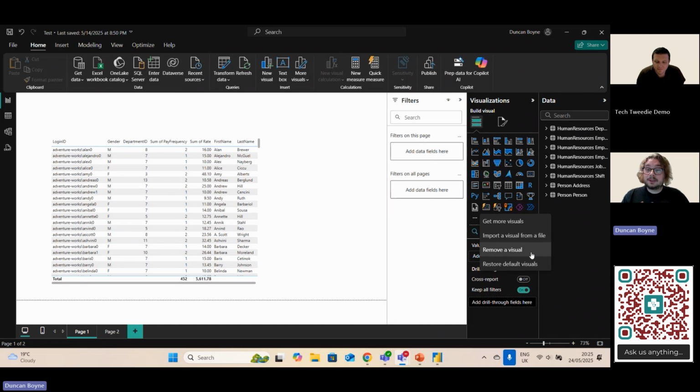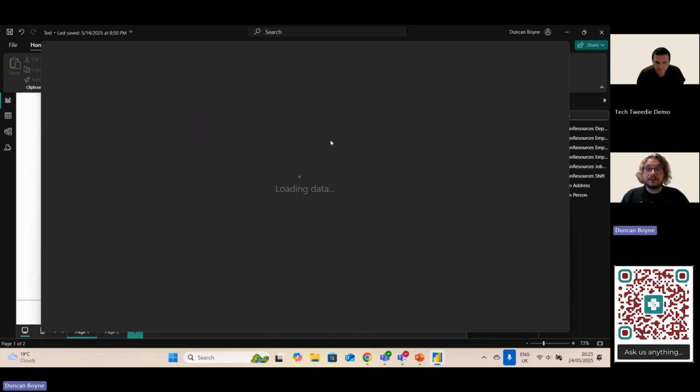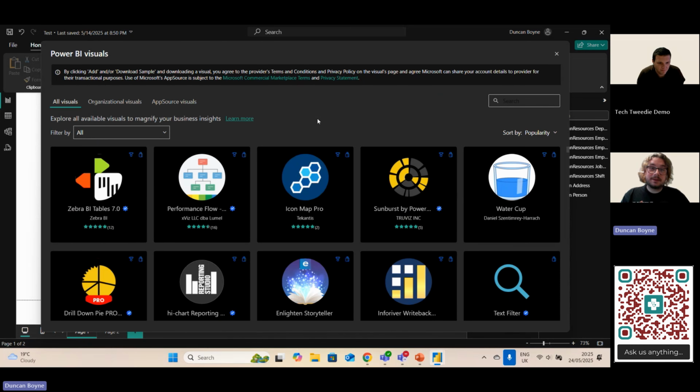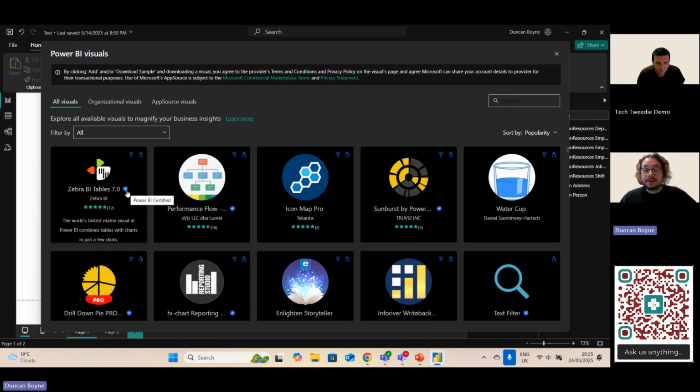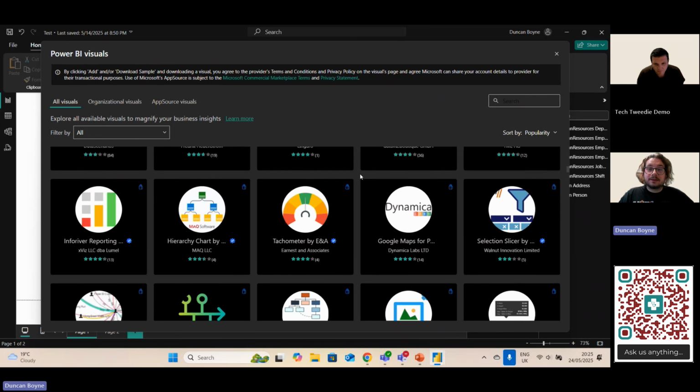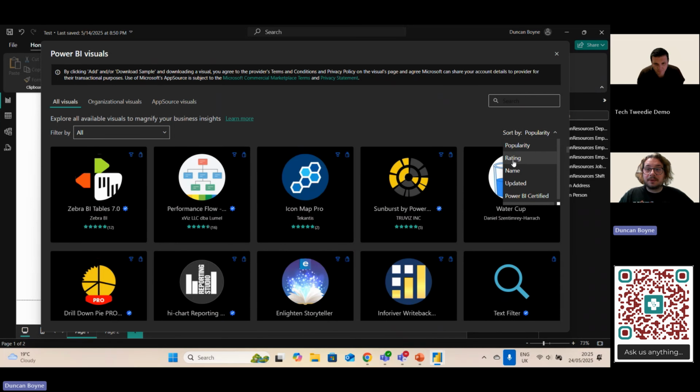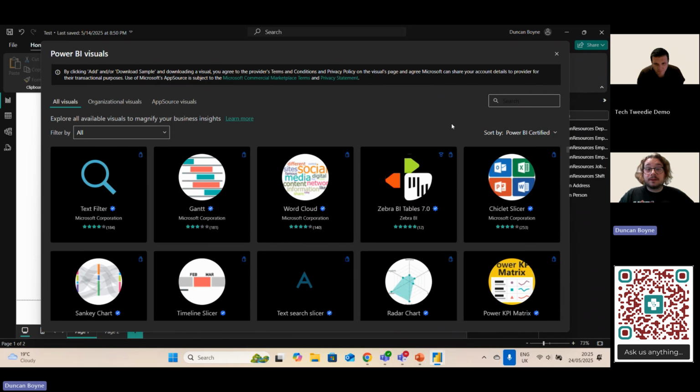You can remove a visual if you add ones that you no longer want to use, but let's click on get more visuals. So, presented with this, I'm in dark mode, but it's exactly the same. There's a couple of things to see on here. You will find the little tick means Power BI certified, so Microsoft certified. That's a mouthful. And then there is a long list. It's normally organized by popularity. You can go by rating, by name, or if you just want to look at certified ones, you can go straight here.